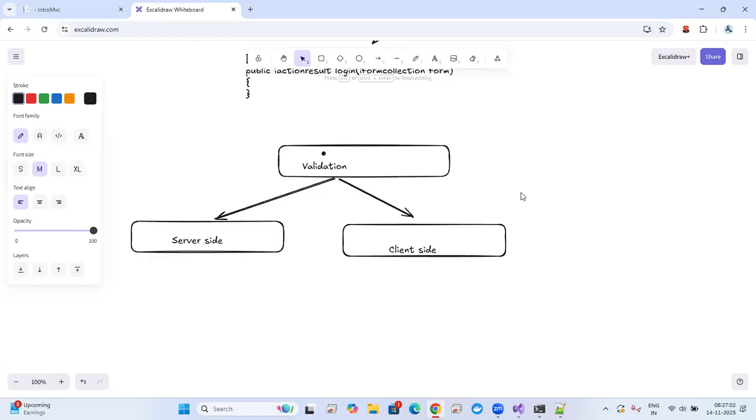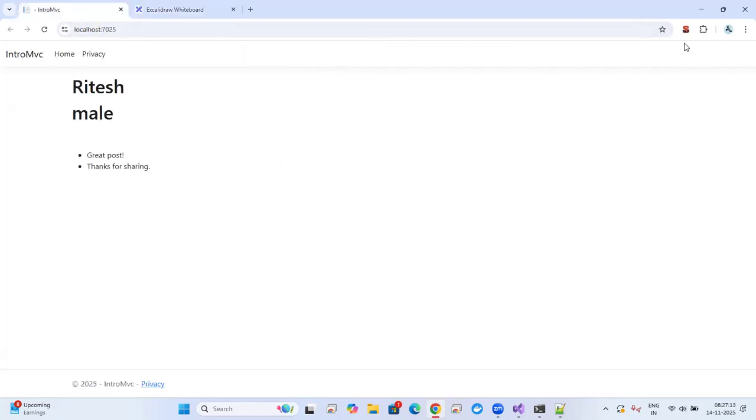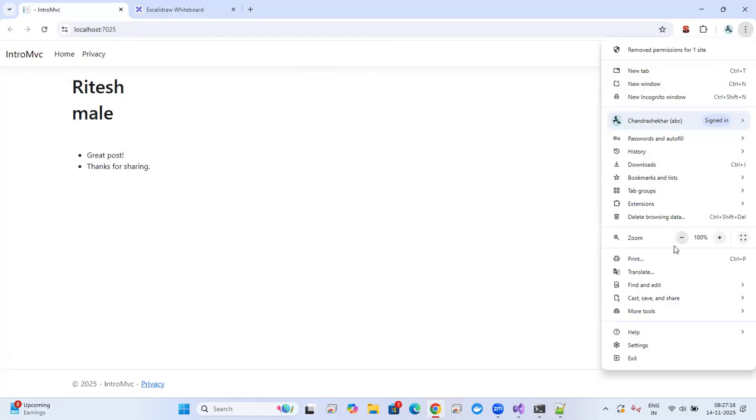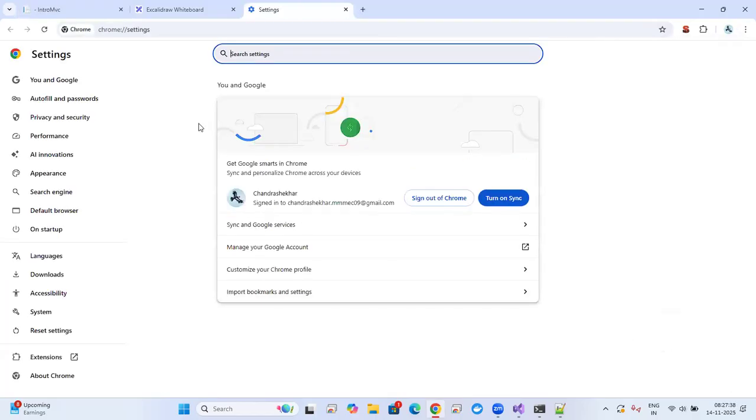Server side validation is the best practice, because client side validation runs in the browser. In the browser settings you can disable it, because client side validation is done through jQuery and JavaScript. If you want to disable client side validation, the option is there: just go to the settings and JavaScript.